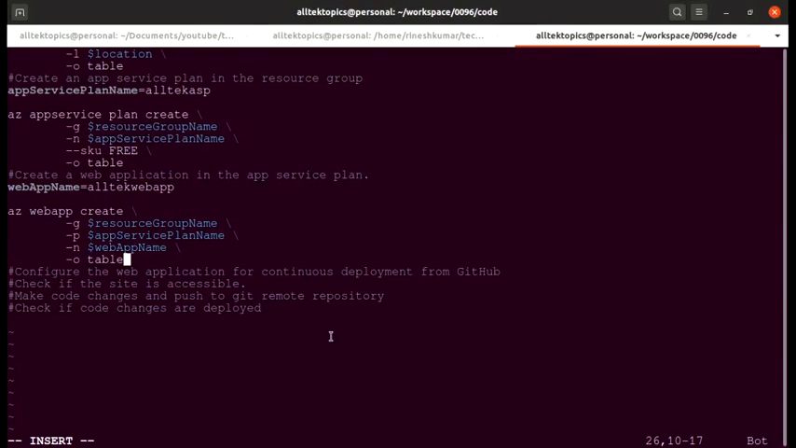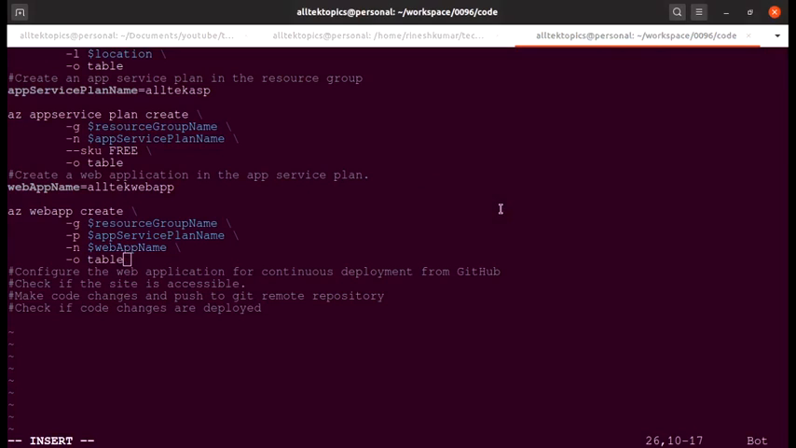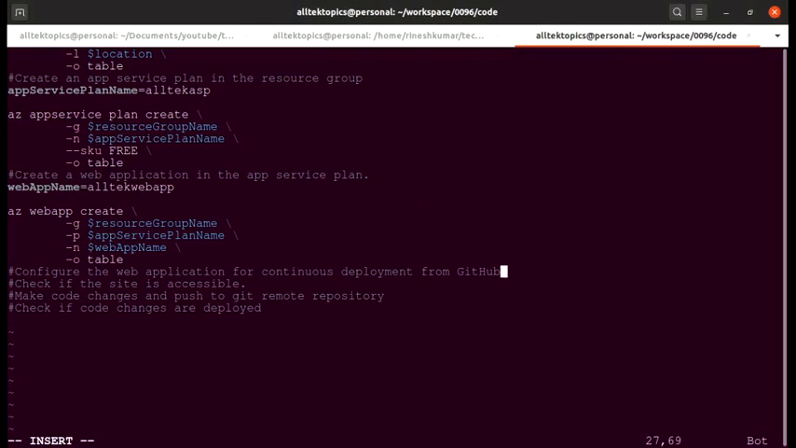Once the web application is ready, let us do configurations to deploy code from Git to the web application using personal access token. For configuration, we will need personal access token and Git repository URL. Let's define variables for that. I'm just gonna paste the variables here.